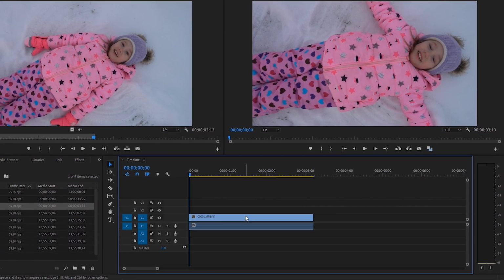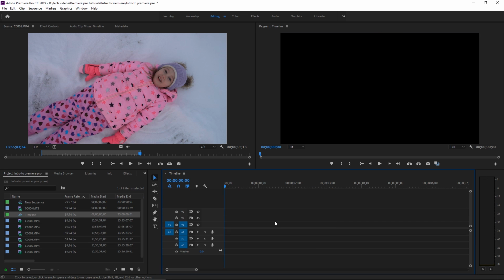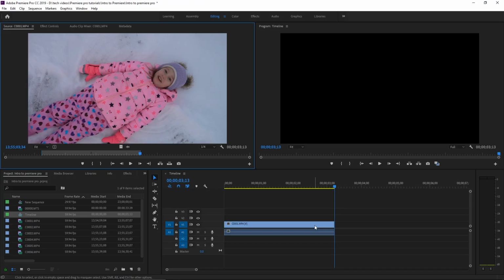Or if you really get into keyboard shortcuts, which I strongly urge you to do, all you have to do with the source panel selected is press period on your keyboard. And so what that does is when you have a clip selected with in and out points and you press period, that's going to insert that selection after the playhead. So watch that happen again.